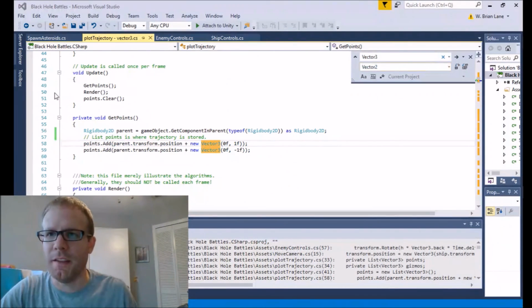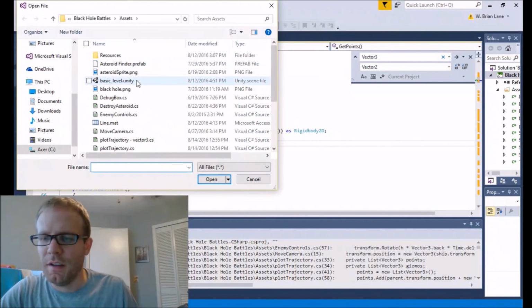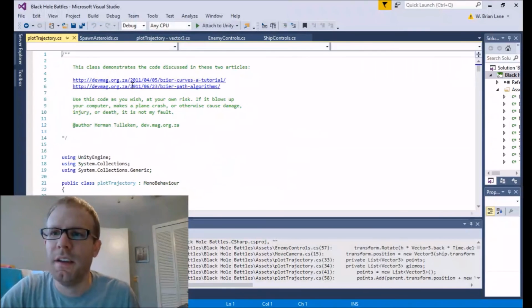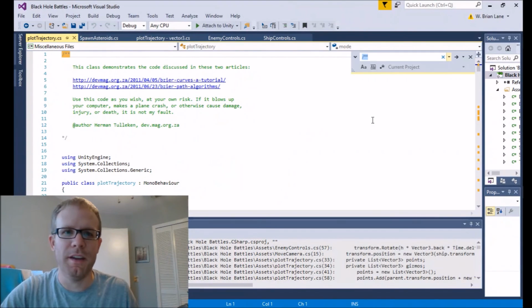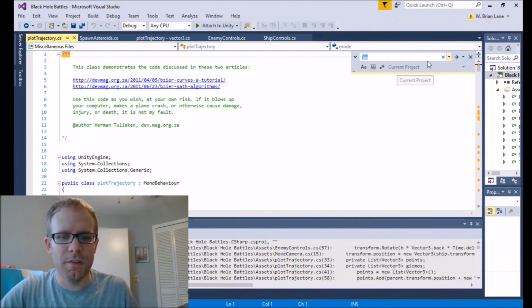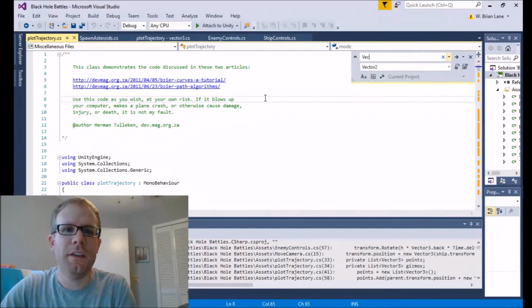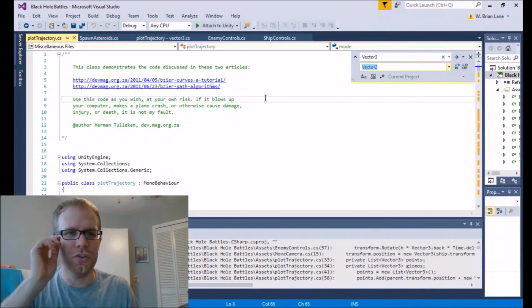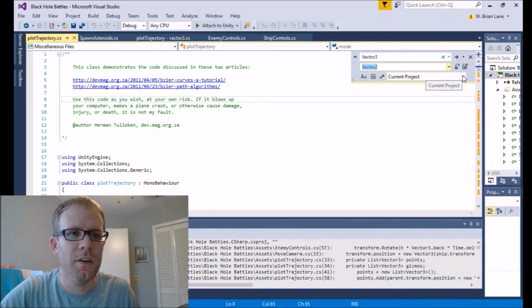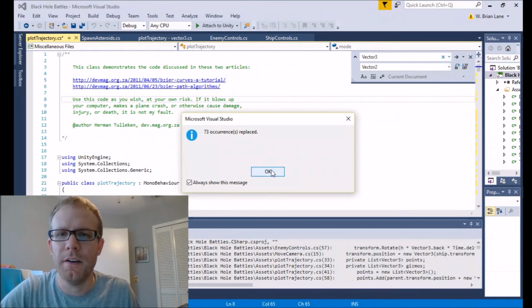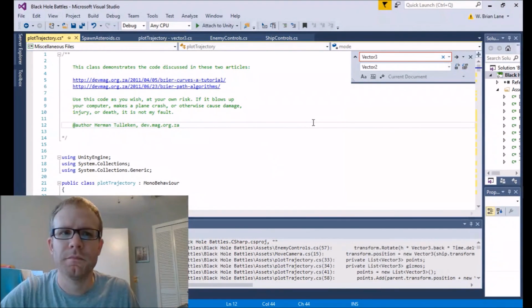Okay, so I need to open back the original one because that's the one that the game object is tied to. So we're gonna go plot trajectory.cs. There we go. All right, now let's do our replace. Control H is replace, I think. Let's replace all of the vector 3s with vector 2s. Let's do in the current document, not the current project. Okay. Replace all. Although I get the feeling it's not going to matter, but we'll find out.